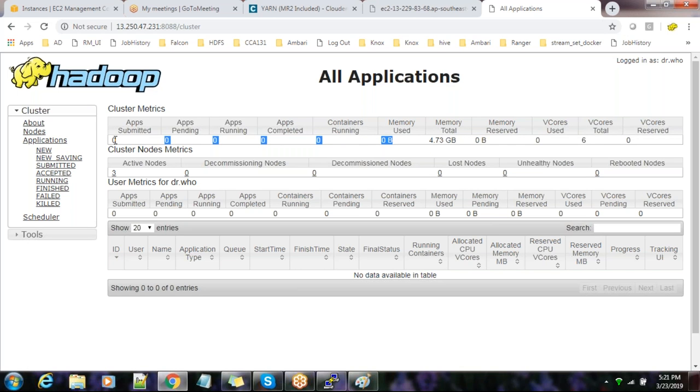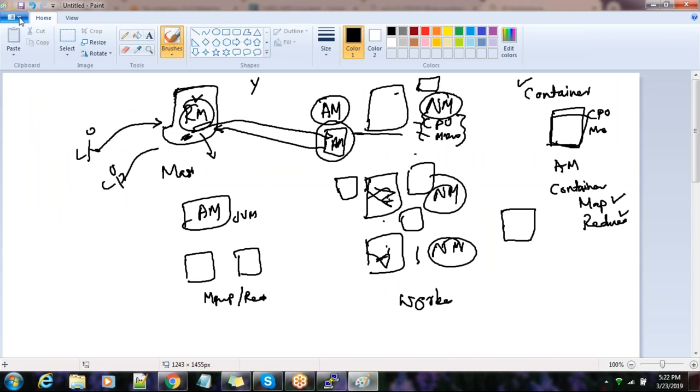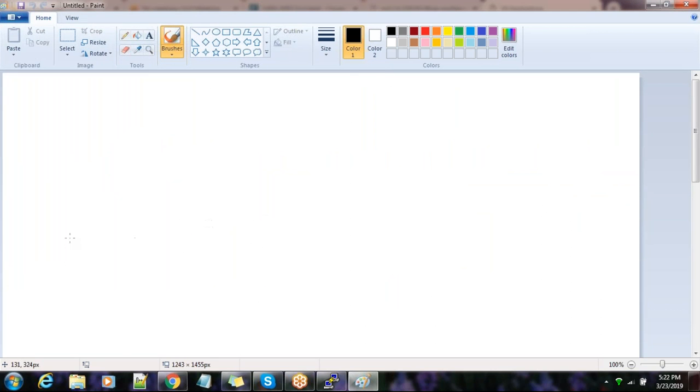That is the usage summary, and here you can see the total available memory, the reserved memory, and vCores used and vCores total. A vCore is nothing but a processor core, but it is like a logical multiplied value of the actual CPU core. Here you see 4.73 and 16 cores. And if you look here, 4.6 gig and 6 cores.